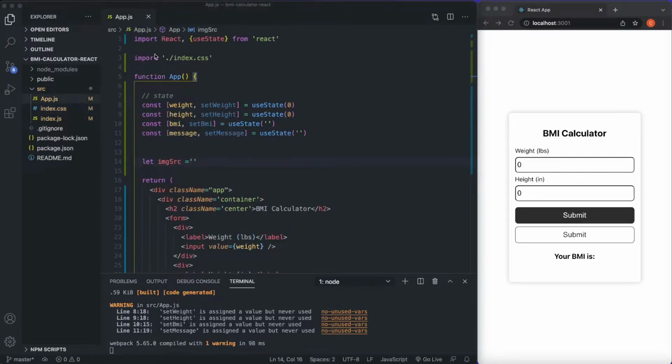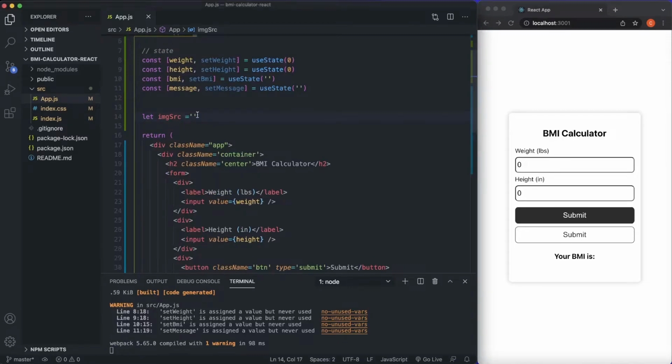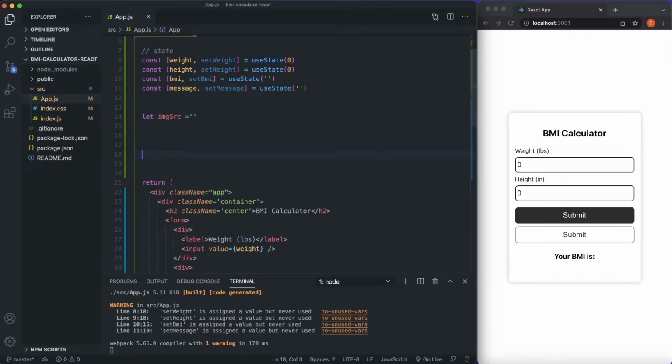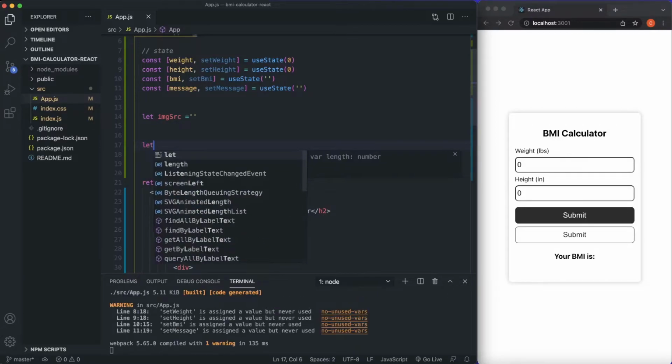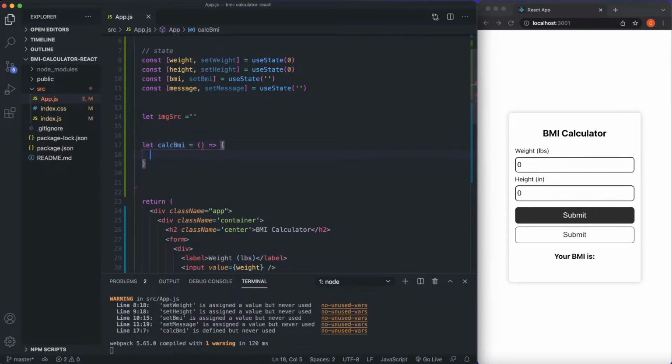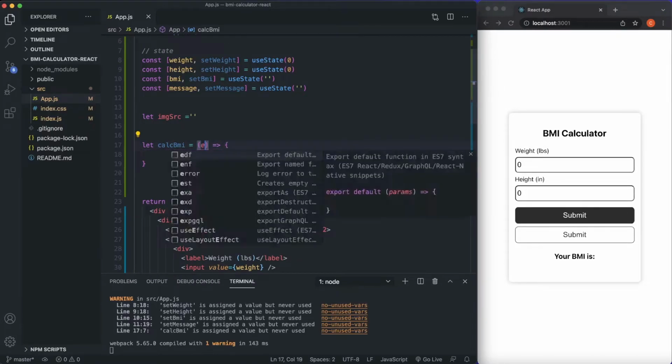Now what we want to do, let's go ahead and code our logic here. So we already have our state that we're going to be using to manage our weight, our height, our BMI, and then also the message we're going to be printing out. So the next thing to do is to do our calculations. So I'm going to call it calc BMI. It's going to be an arrow function. And this is going to take in an event.